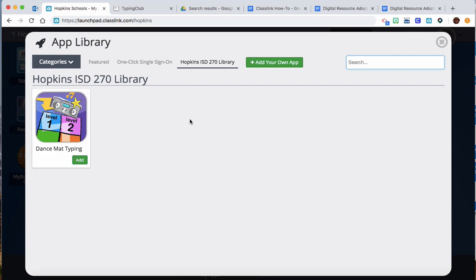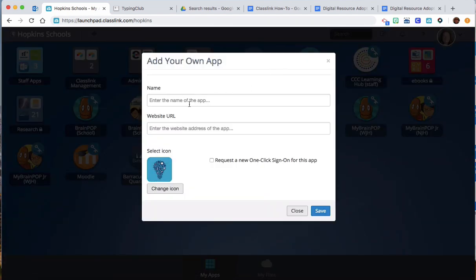Lastly, if you have a request, you can't find an app that you have to sign in to regularly for your job in the library, you can add your own app. You can put in the name and the website, and you can request that a one-click sign-on button be created for this app.